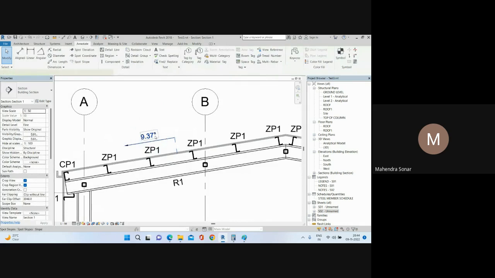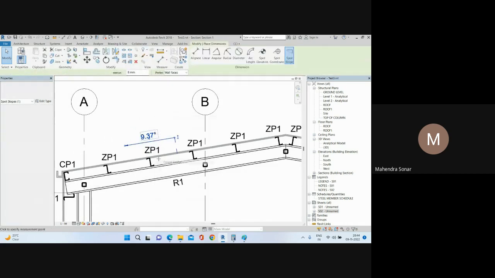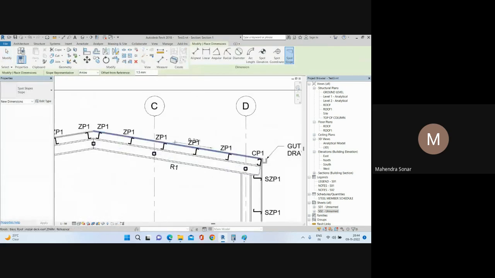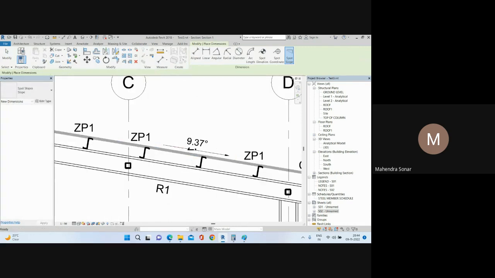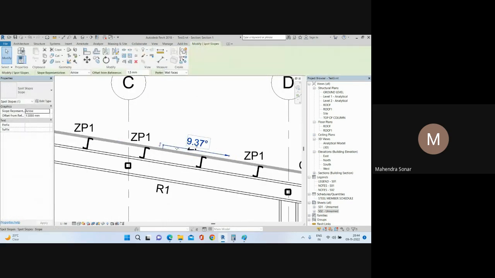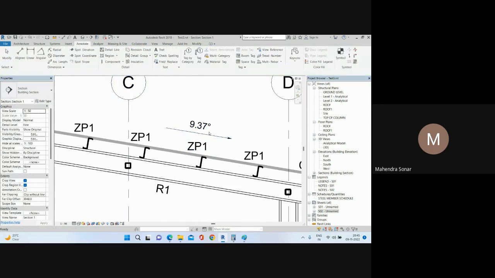Then right click, and you have the option create similar, and you can give a similar slope here. Then same, you need to just click and add here 8. Okay, so you can see this is the slope.